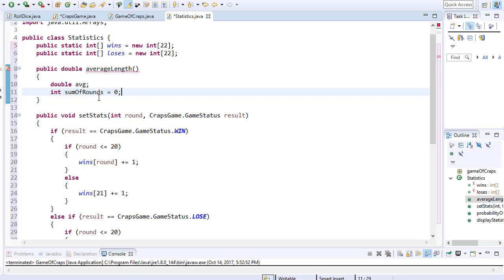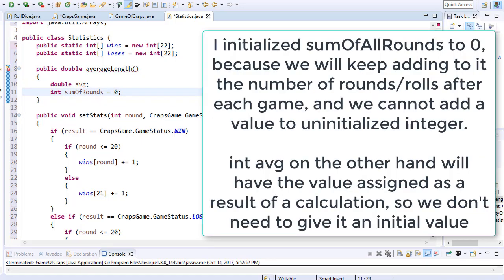And to calculate the average, we simply divide all the rounds that we played by all the games that we played. So for example, if we played 2 games and the first game lasted 3 rounds and the second lasted 5 rounds, then we played a total of 8 rounds in 2 games, so 8 divided by 2 will give us an average of 4 rounds per game.